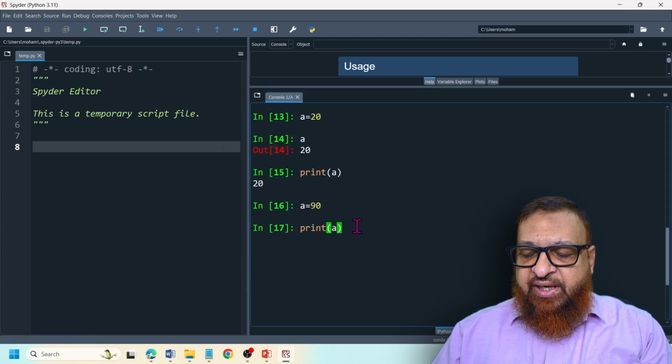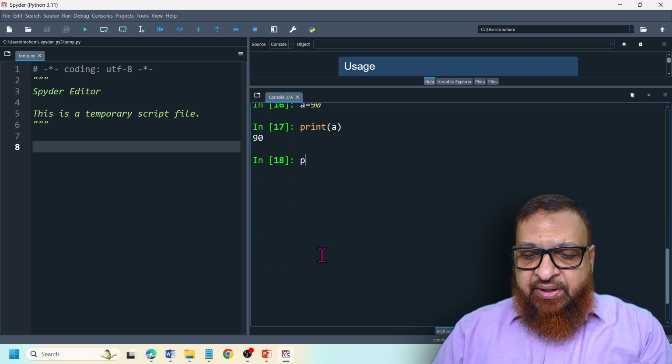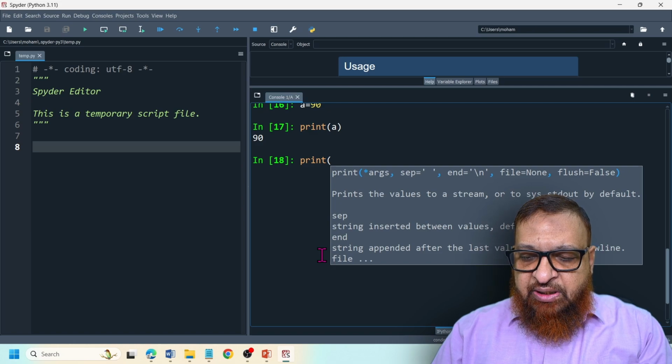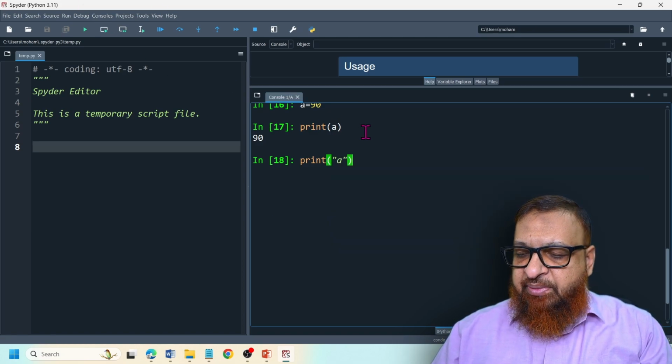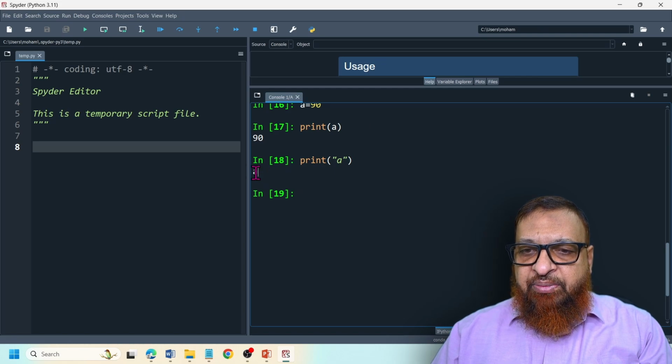Sorry, I have to just enter over here. That run is in the script mode, I will explain that one. So now A is what? 90, because I have set the value to 90. Now this is different from printing this one. Print, if I give it in double quotes, what I said? Let me run this one. Let me enter. So I will get A only, because it's not going to print 90, because it's in double quotes. It's a string. This is a variable.